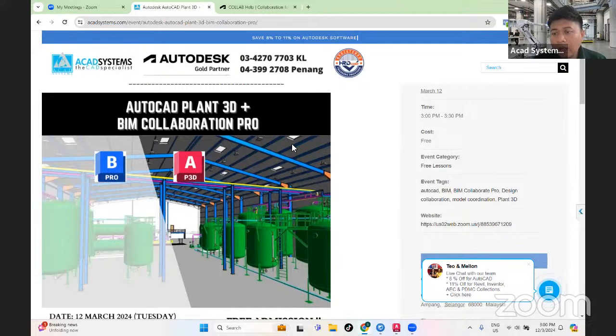For those working with Plant 3D, if you want to work with a different company or different people, for example, with multiple countries working on the same file, then we need to have at least AutoCAD Plant 3D plus BIM Collaboration Pro. Today I will show you how to get started creating this kind of project and what the benefits are.